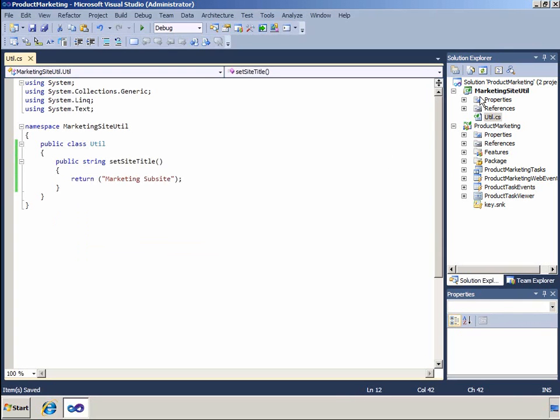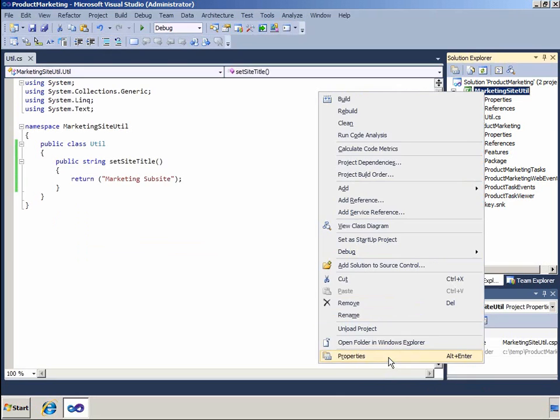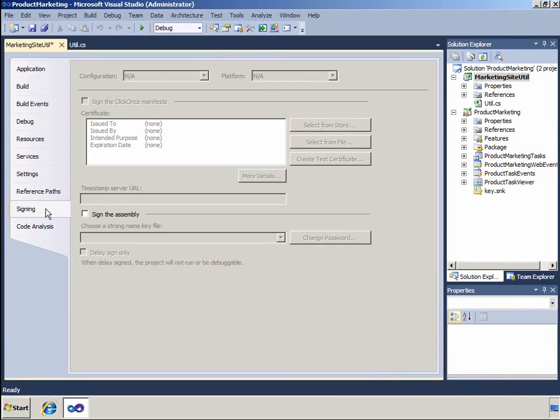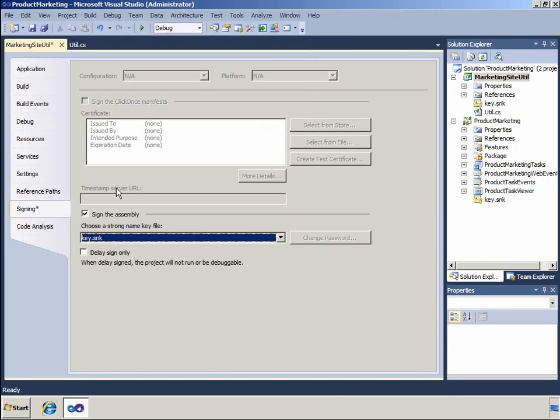Let's take a look at the build properties. We will assign it because we may deploy this to the global assembly cache, and then we can use the same strong name key that Visual Studio created for our previous product, Marketing Project. So that suits us just fine. What we can now do is build the entire solution.